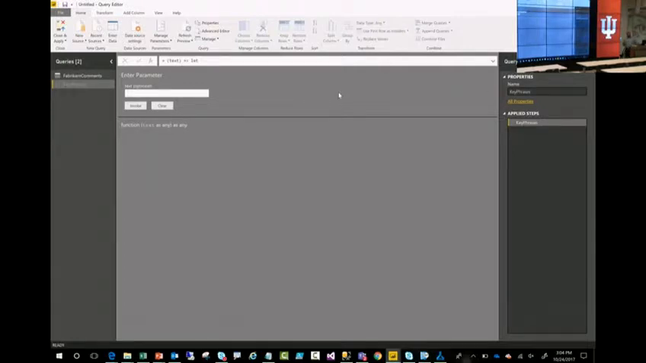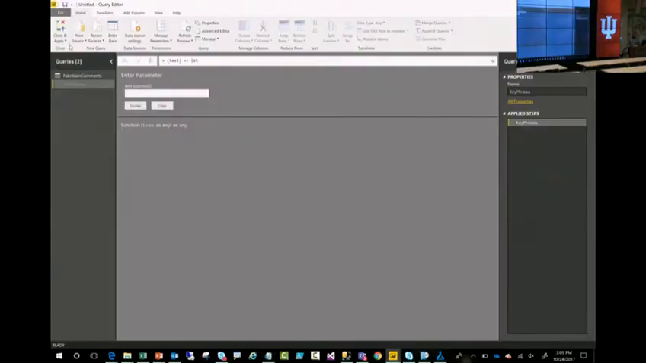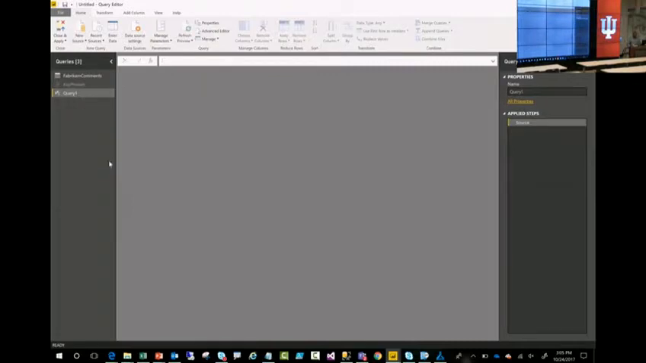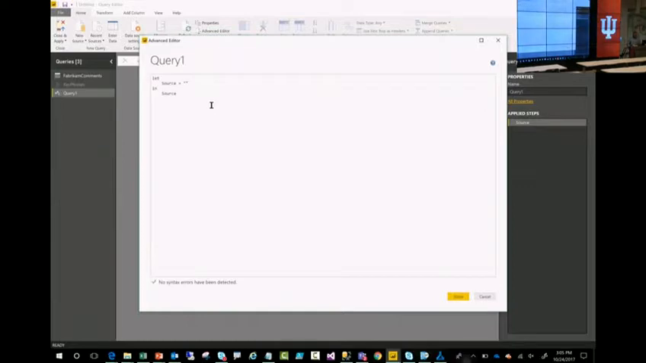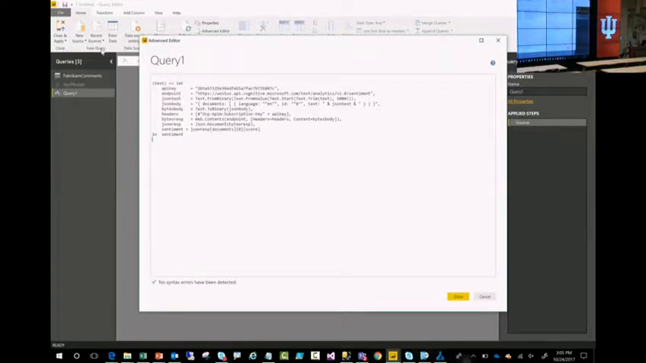This function accepts text as the parameter, or the value. Whenever I call that function, it's going to call out to my API. Let me go back to my notepad. When I'm creating the other one, I'll show you what it's doing. This one's returning the sentiment. So I'll do a new one, blank query, and I'll show you what the code is actually doing here. Advanced editor. There we go.